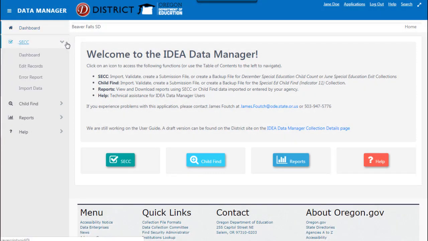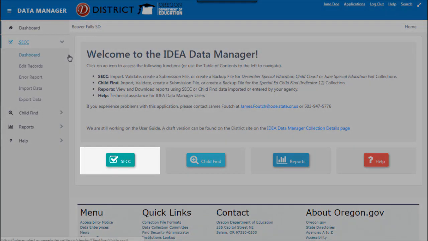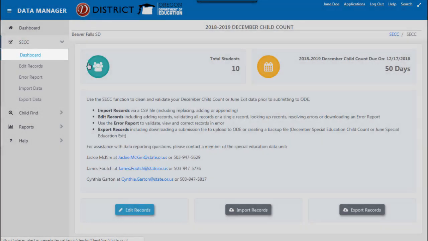If you select any of the function names or icons on the navigation menu, the function's table of contents will appear, giving you quick links to the specific areas within that function. Let's look at the SECC dashboard. You can access the SECC dashboard either through the navigation menu or the navigation button on the main dashboard. We will be using the navigation menu for this tutorial.